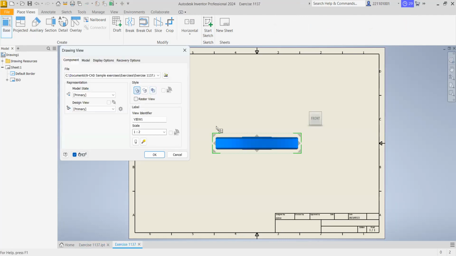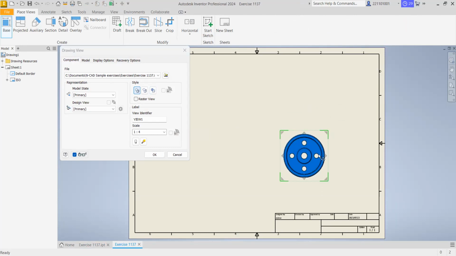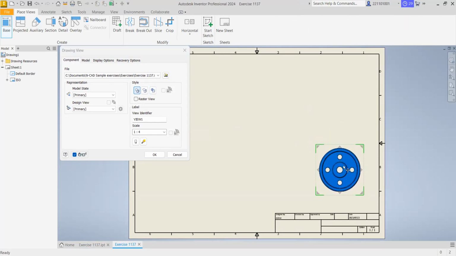Then I'll say base. I'll turn my wheel. That part there, the other one here. Call this thing a drawing paper, and I'll say okay.